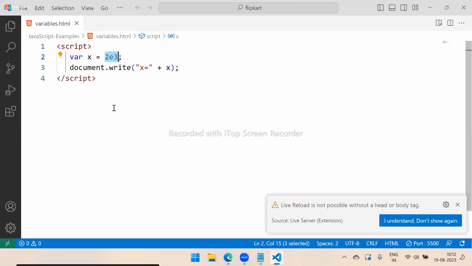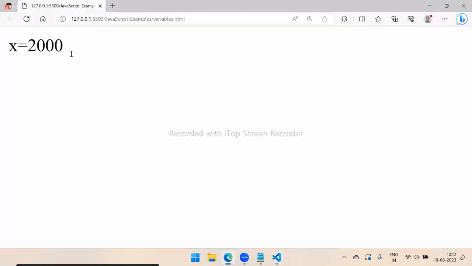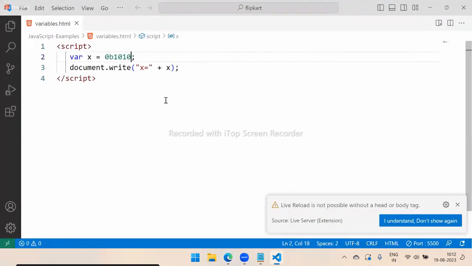We have an octa type, 0O and some digits like 785. So this is an octa type. We have a hexa type. Hexa type will be with what? 0xf. This is a hexa type. We have a binary type, 0b1010. That is a binary type, the binary of 10. These all we will use on different occasions.